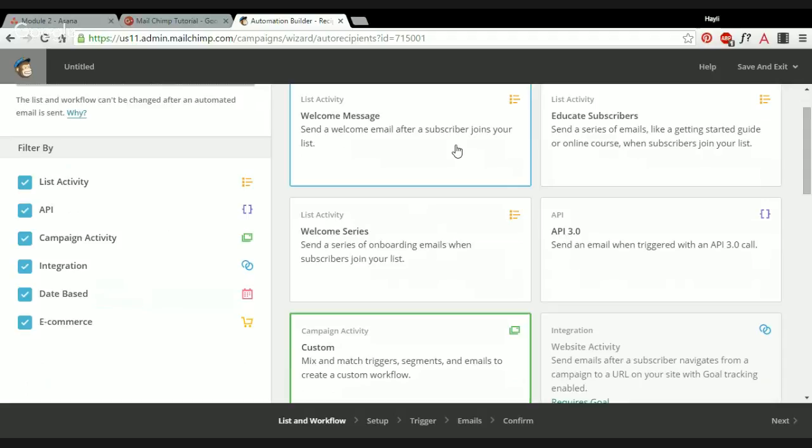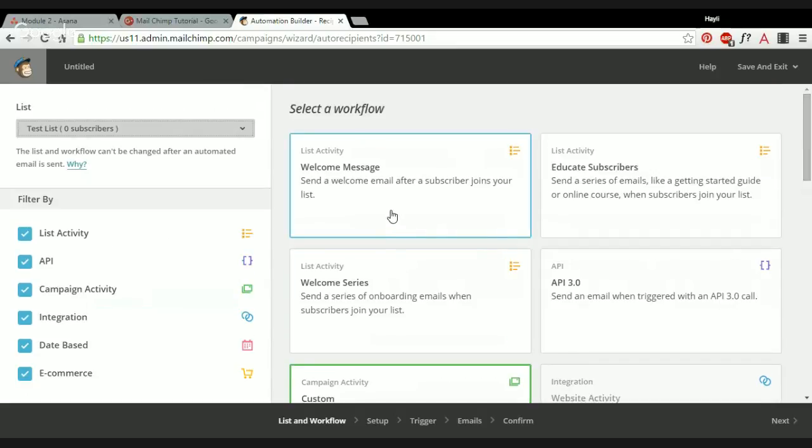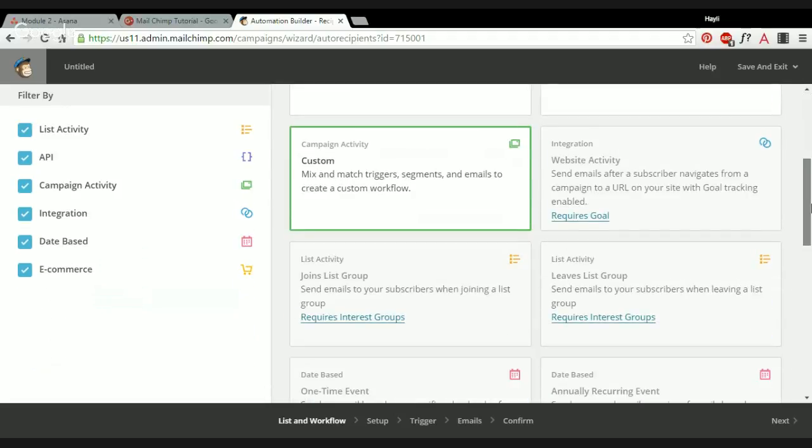I'll also show you quickly how to send a content upgrade for the free way. But you can use that if you want to. Educate subscribers or like a welcome series. Actually, all of these are basically going to do the same thing. Those are the only ones that I use.